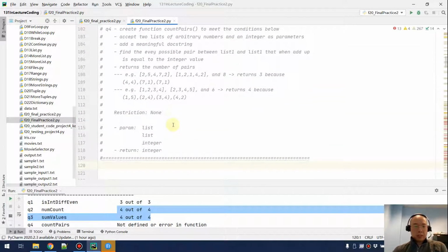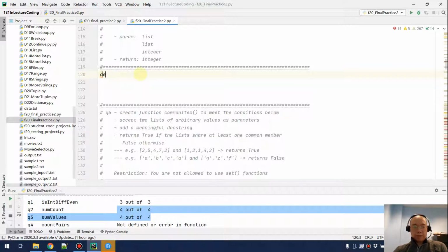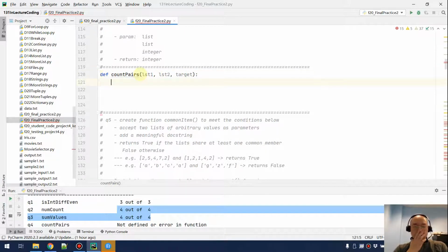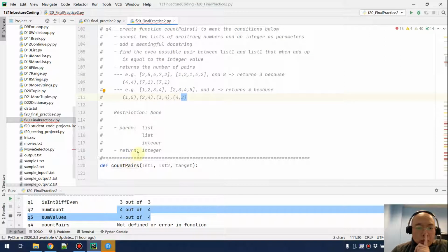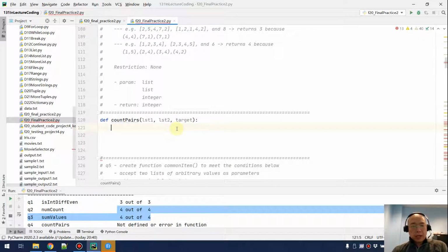Okay, so let's see. I want to grab this function name. So def, and then paste list 1, list 2, comma target. Okay, and I want to return. What am I returning? So I'm returning an integer. So return the number of pairs. Okay, so there are 3 pairs, so I'm going to return a number.